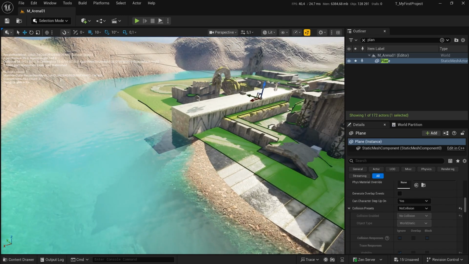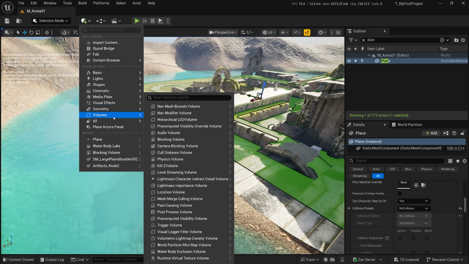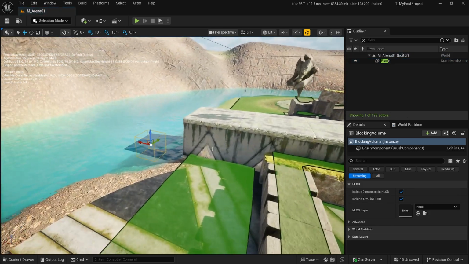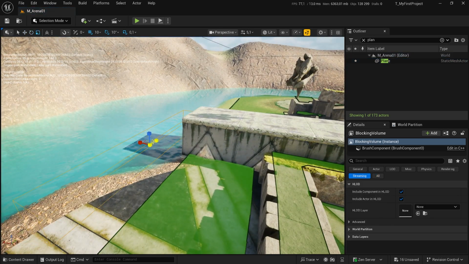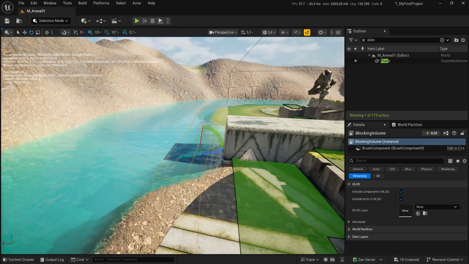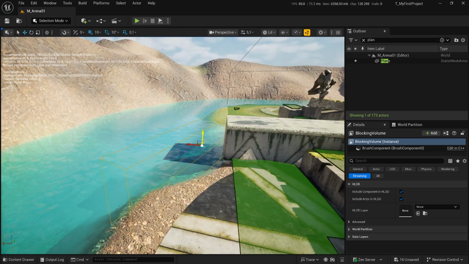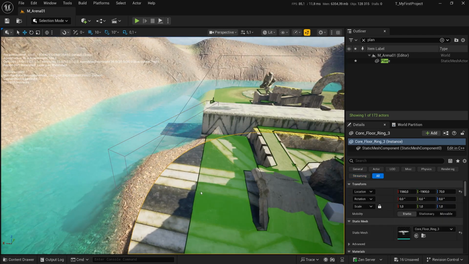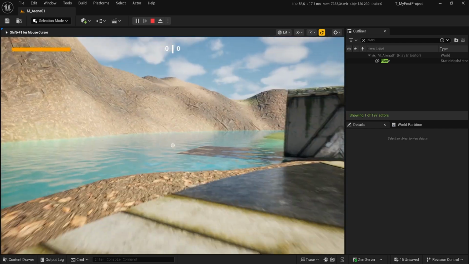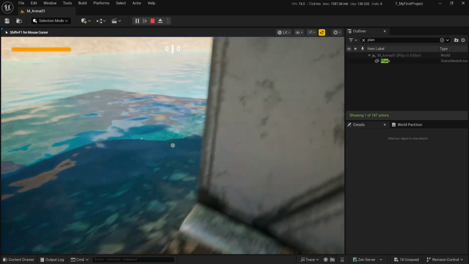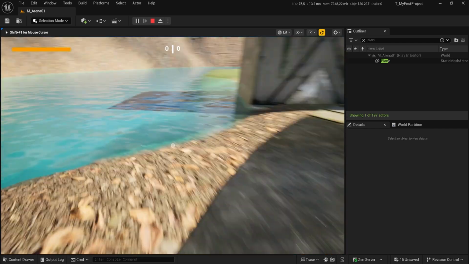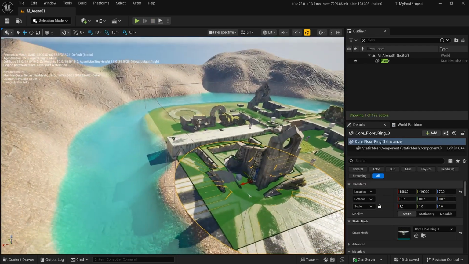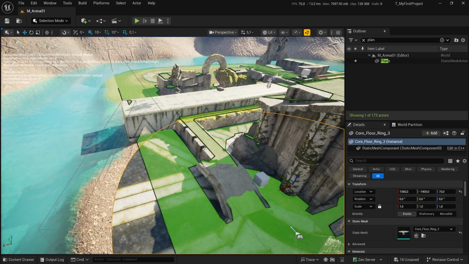I'll just pause the video. You know the process. I'll just add a blocking volume. For example, here, I'll just scale it so you cannot go, and maybe I rotate it a little bit, just so you cannot enter. And if I play from here, I will try to go that way, but there will be a blocking volume blocking me. So I'll just pause the video and show you how my map is looking.